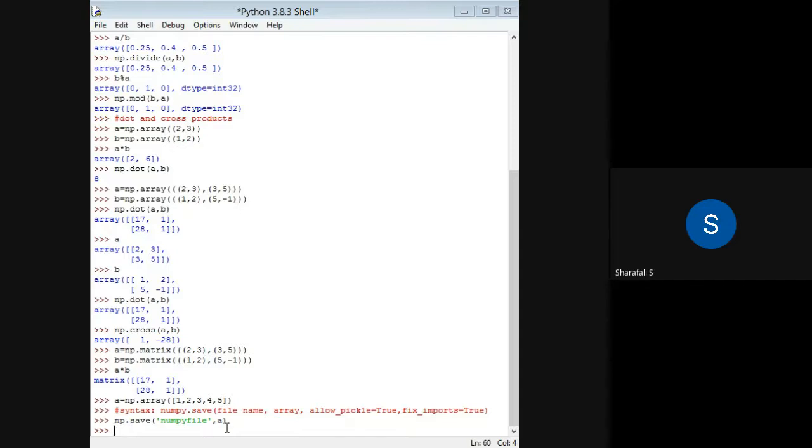Now, if I want to take that particular file, that is the restoring of that particular array. So this is just saving and restoring of that array. If you want to restore it, I can use the load function. So I will be using another array name, b equal to np dot load. The np.load function is used to load or restore a particular file from a memory location.